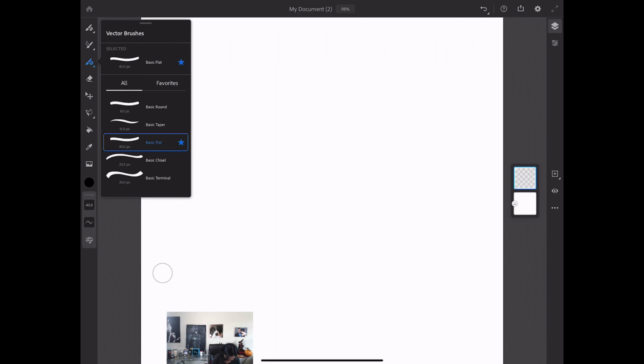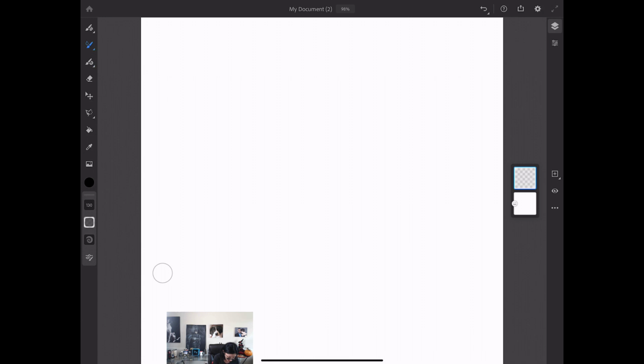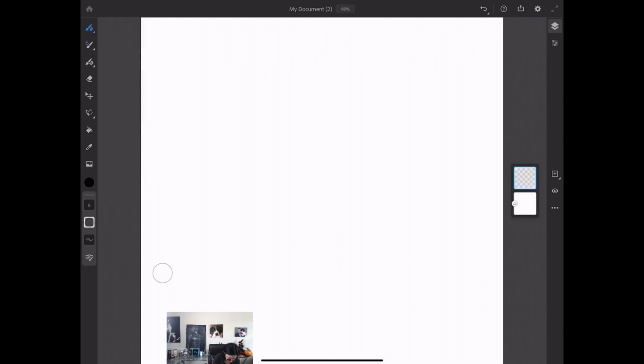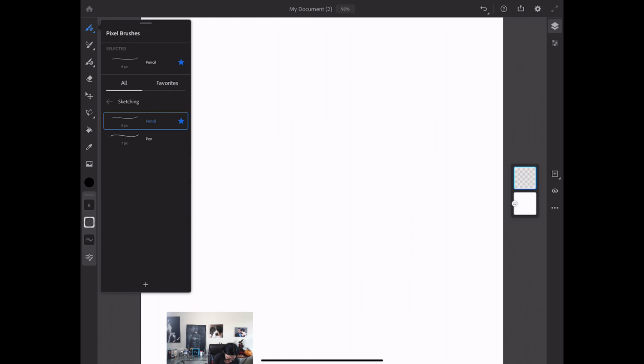Now, guys, if you would like to access your favorite brushes, for example favorite vector brushes, simply tap on the favorites tab and voila, you will be redirected to your favorite brushes. Same with live brushes. If I click on favorites, I will see all my favorite brushes here. Same with pixel brushes. If I click on favorites, here I have all my favorite pixel brushes.